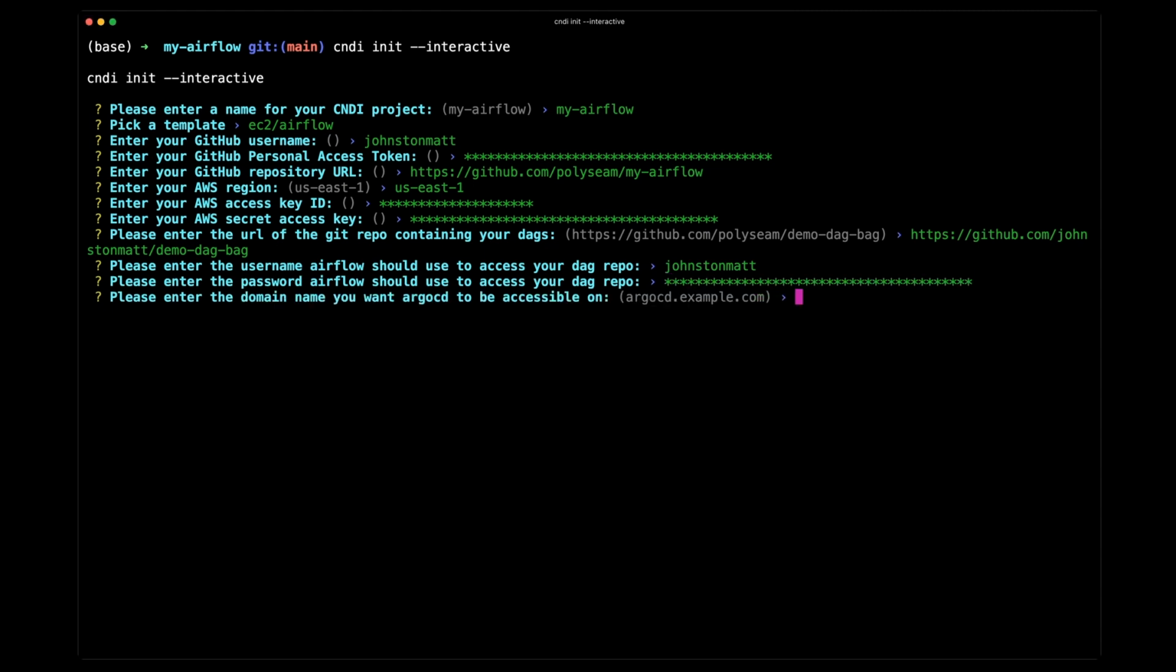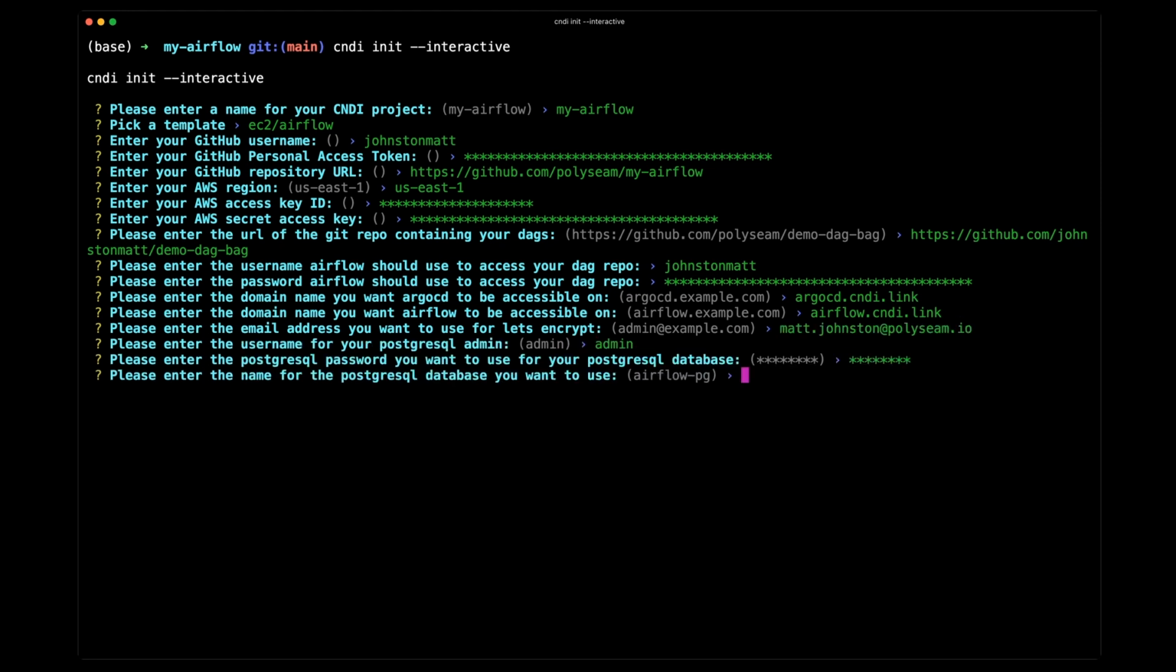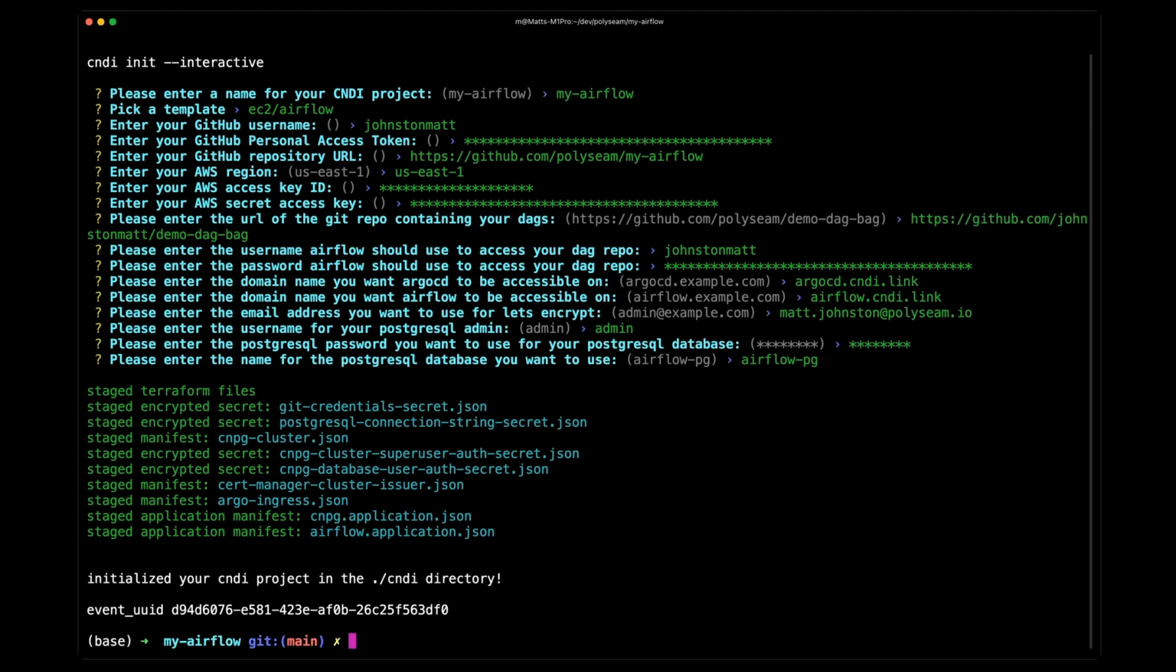And GitHub access token. Now we get to choose what domain name we'd like Argo CD and Airflow to be accessible on. I'm going to put argocd.cndi.link and airflow.cndi.link. Next, it wants an email address that it can use to attach to our TLS certificates. And I'll use my Polyseam email for that. Default username for Postgres, default password for Postgres, default database name. Looks good to me. Awesome.